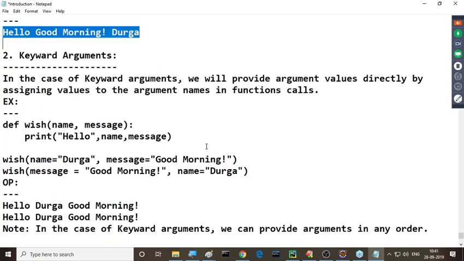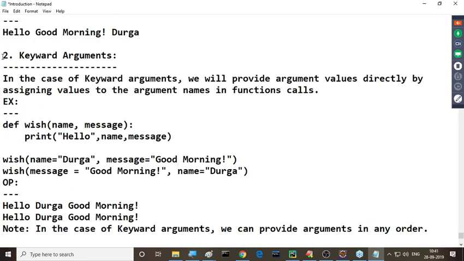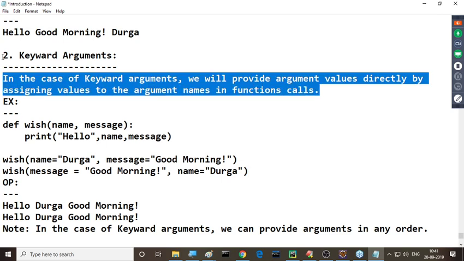Next one is keyword arguments. What are keyword arguments actually? In the case of keyword arguments, we provide argument values directly by assigning values to the argument names in the function calls.